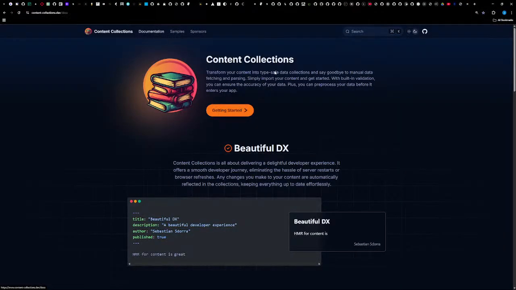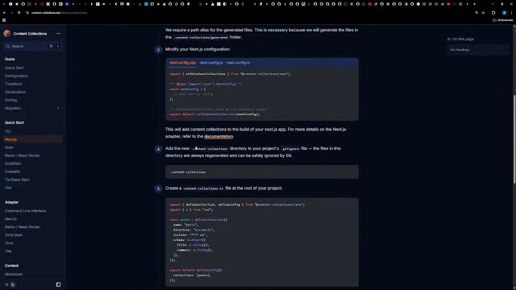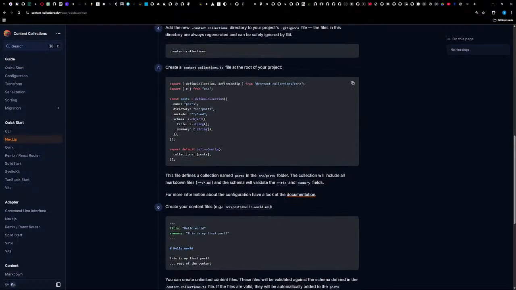So if we go back to the MDX file, and you go to the documentation, you go to the Next.js right here. As you can see, we define our schemas. Okay, right here we did define. If I have any question, I'll definitely ask.